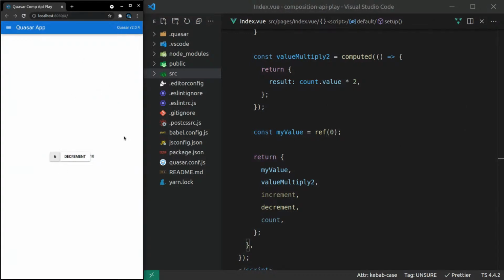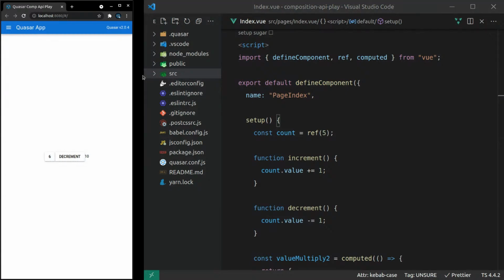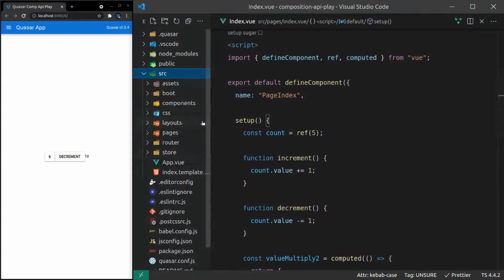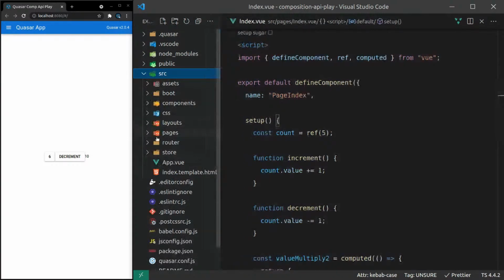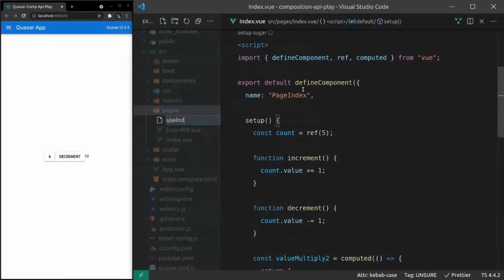And there we go. Now it's going to work. Okay, so that's good to know. You know about computed now. You know about using functions. You know that you have to say dot value in order to access a reference, like in this case here. Let's see what it looks like to actually move all of this functionality into its own file, because that's one of the magical things about the composition API. So I'm going to go to the pages here. Let's create a new file called useindex.js.